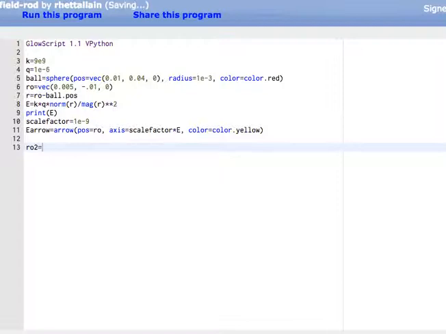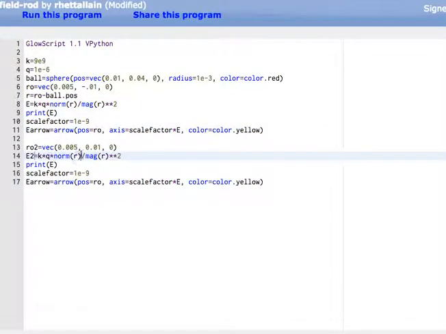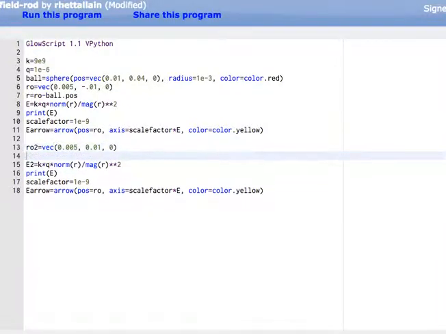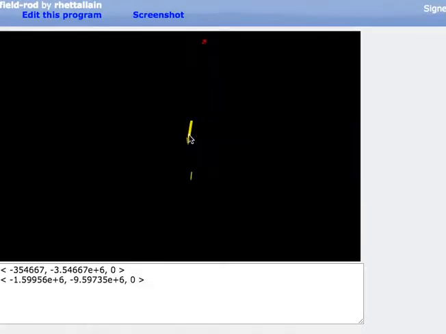RO2 equals vector. Let's say 0.005, 0.05 and 0.010, and then I'm just going to do the same thing over. I'll call this E2. I got to calculate a new R. R2 equals RO2 minus ball.pos. This is R2, R2, E2. Magnitude. So you guys don't need me. Now I have two electric field vectors.